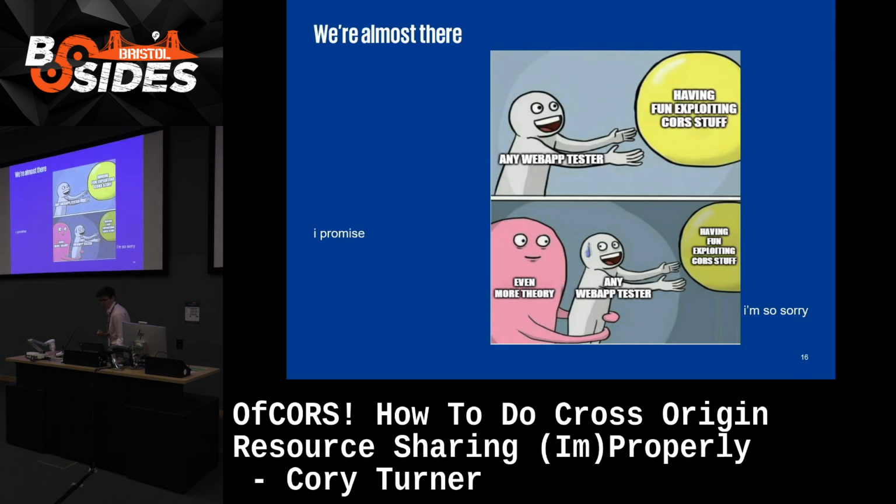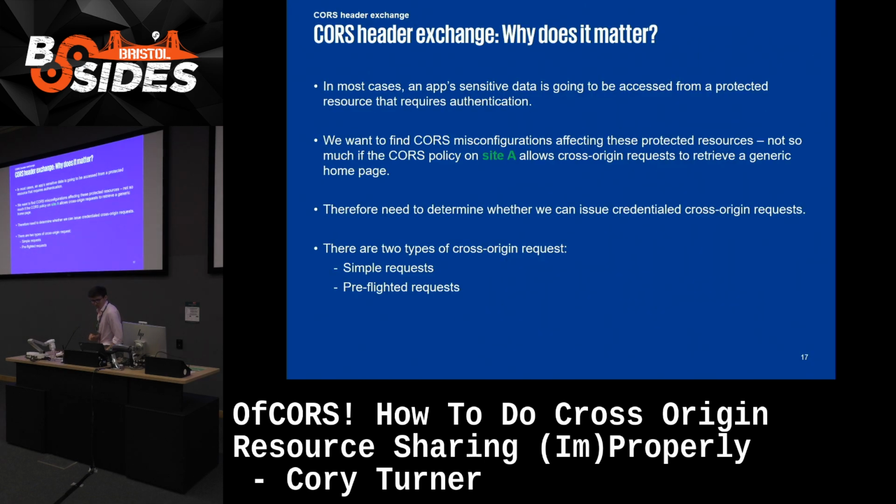So, more theory. I know you've been waiting for it. We are almost there, onto the more exciting stuff, but we're going to have to get to the last little bit of theory before we do. So, in order for an origin to send a cross-origin request, this has to involve something called the CORS header exchange.